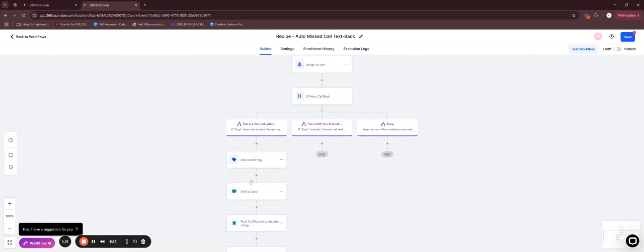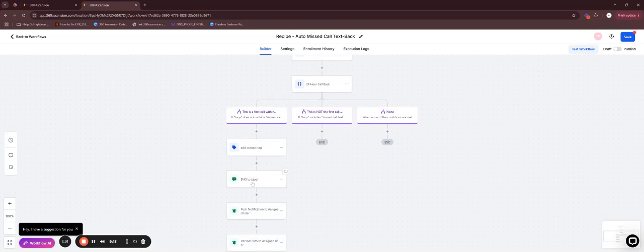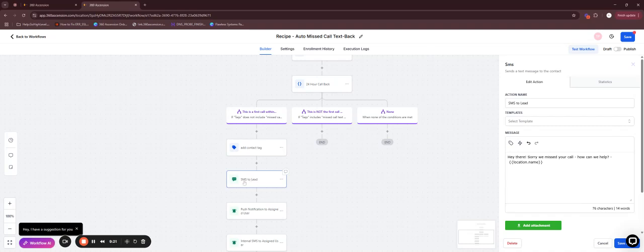That's the tag that we want to add on there if this is their first time calling within 24 hours. Okay. So the next thing that we want to do is now we want to send a text message to the lead. Okay. So that's the action name. And then for the message, we'll type in the message that we want to send. That's the text message. So you can leave this as is, and the location name will fill in your business name automatically, or you can make it personalized if they're already in your CRM.